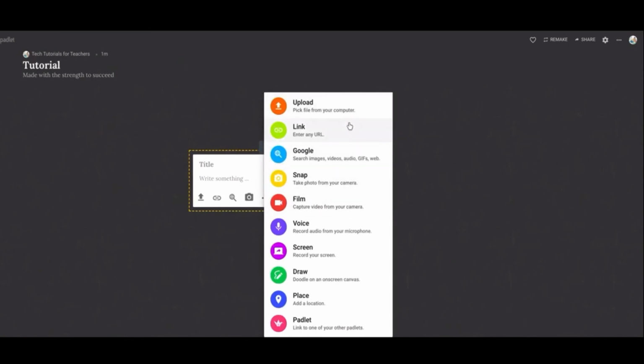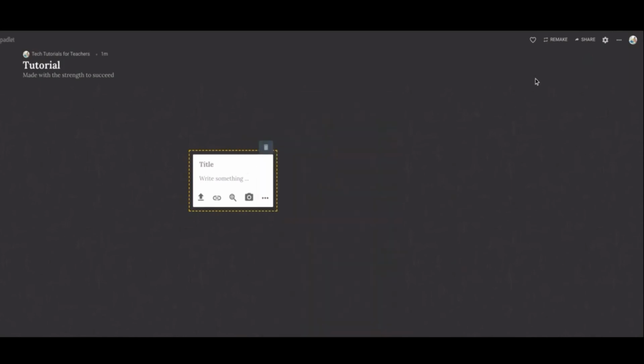You can upload stuff from your computer, get a link to like a YouTube video. You can search Google for different things, and you have all these options as the teacher and the students when they're posting on a Padlet. But those are basically all the features within this.